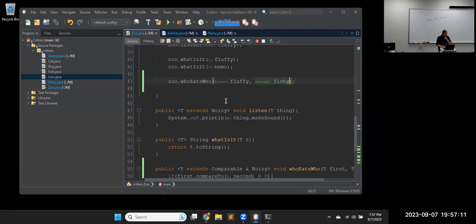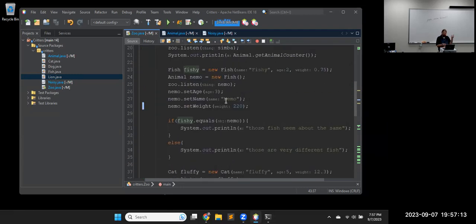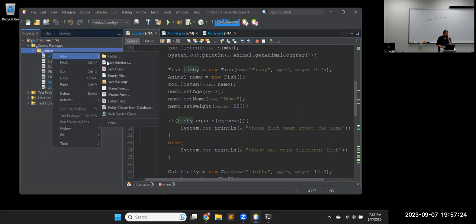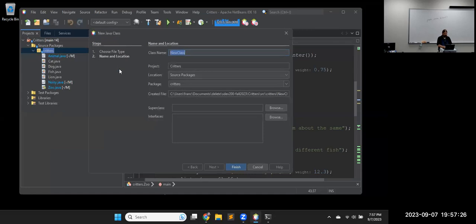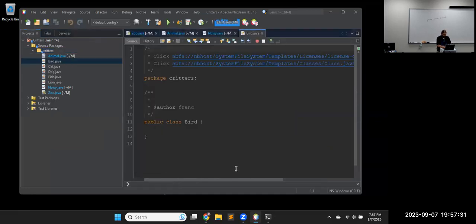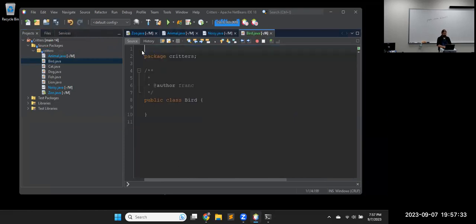Okay. So there's other things we could work in about animals, right? The fish, cat, dog. Probably add a bird here. Let's add a bird. Let's add a couple more critters. Click new class. Let's make a bird. Bird again is going to extend animal, which has all those interfaces in there.